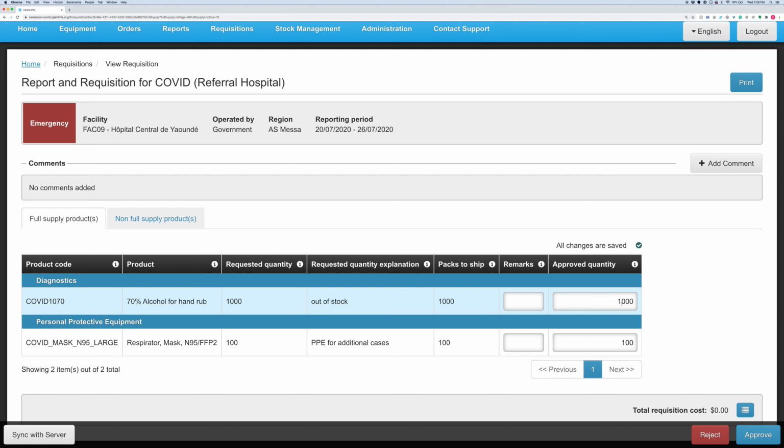And by default, the system takes the requested quantity as the approved quantity. But if I wanted to change that, I could say instead of 1,000 of the alcohol for hand rub, we only want 500. I can also add additional remarks if I want to provide any additional explanation about the approved quantity.